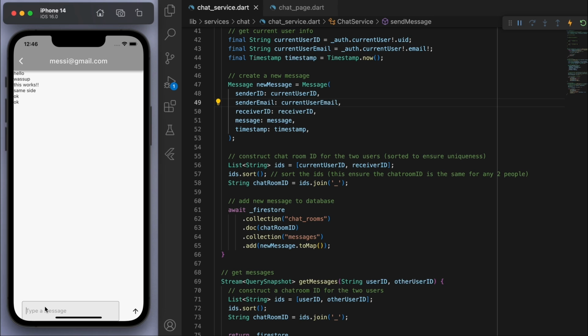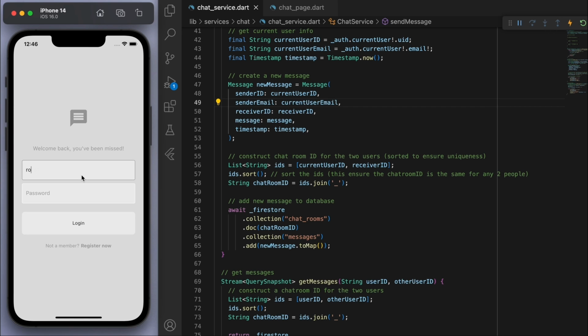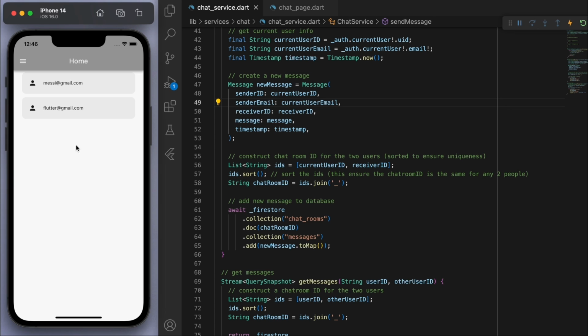And now if I say this is Messi, it comes to the right side. Okay, sweet. So let's just double check this. I'm going to sign into Ronaldo. And let's talk to Flutter. And then the message comes on the right hand side.